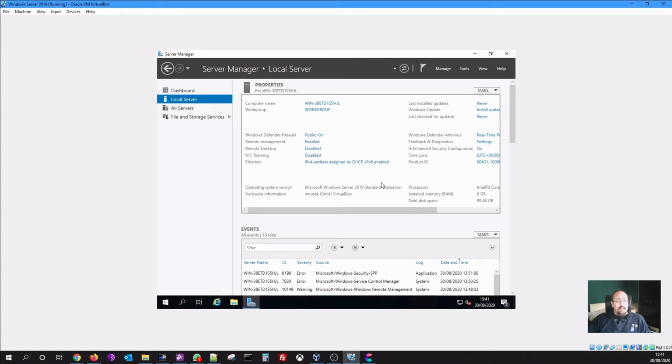And now finally, I'm going to assign a static IP. At the moment it is being assigned by DHCP. Bear in mind that this is a virtual image, so essentially the DHCP is coming from the NAT that we set up in VirtualBox, but we're going to change that once again.